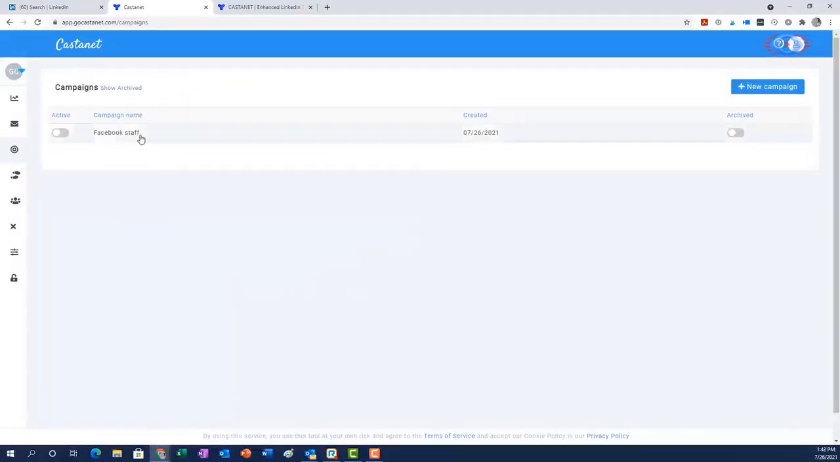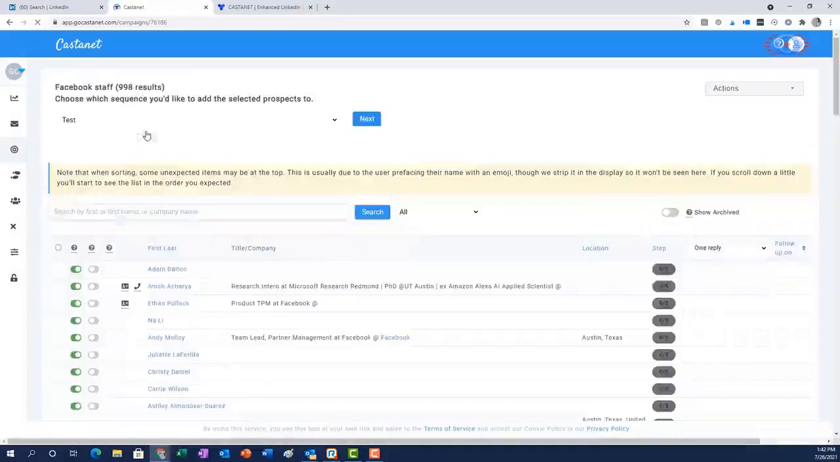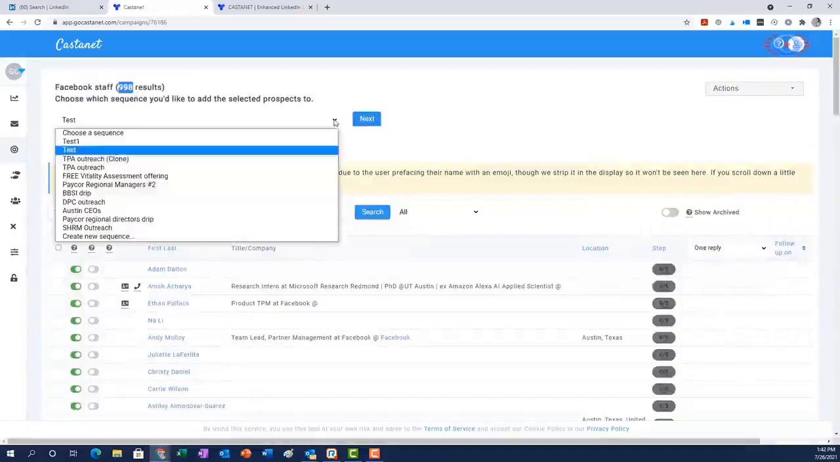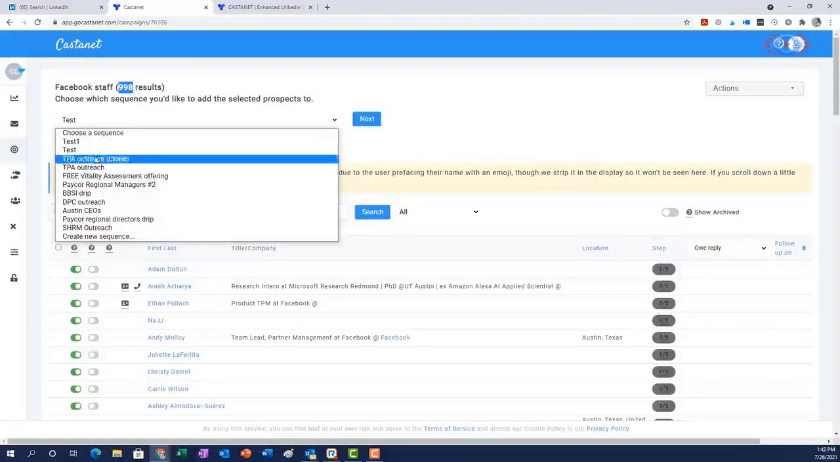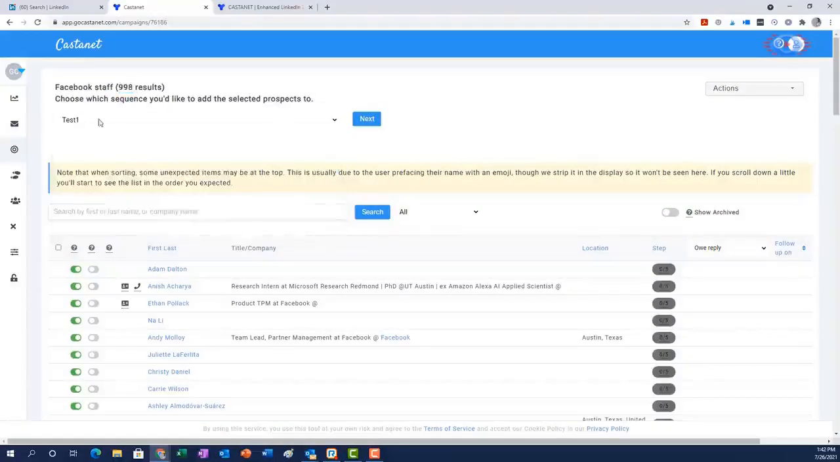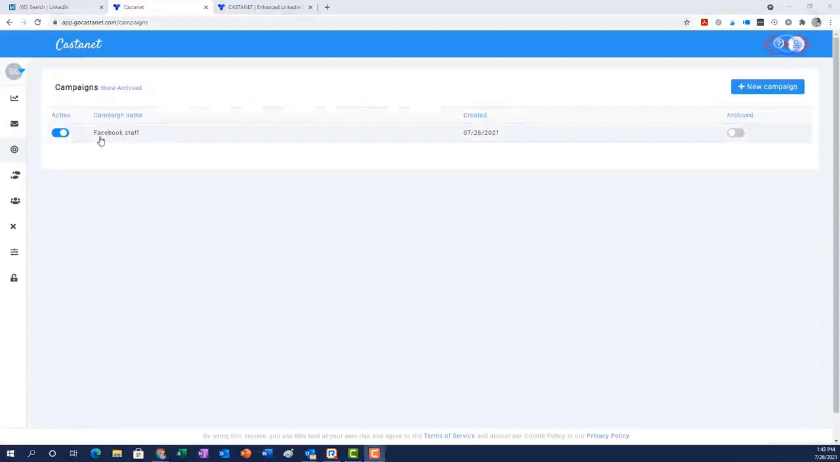Once you've completed importing your entire list into your campaign, you'll see the total results that have been imported. You can assign the campaign to the sequence that you created. And then as soon as you're ready to go, hit next. This will automatically start the campaign to engage your entire list with all of the messages that you've pre-configured. Now to toggle this campaign off, you can switch this button over to inactive. You can also save this campaign to archive if you've completed it.